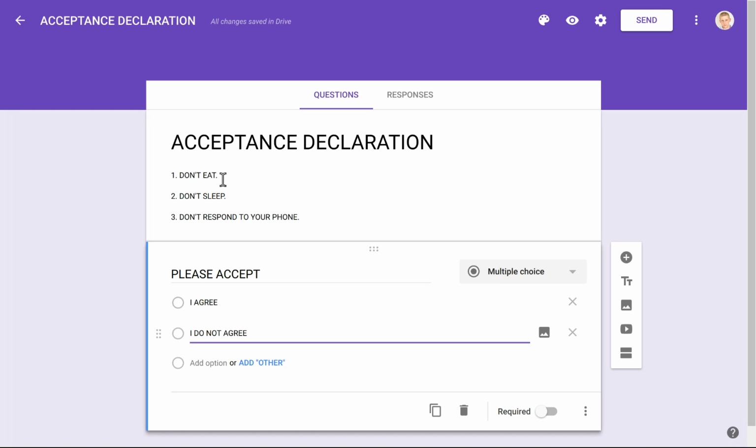You can put paragraphs in the description area here, but you cannot put paragraphs here. So do not try to put all the norms and rules in a question. It's not going to work. It only accepts lines here. So even if you try to put paragraphs and things like that, it won't accept it here.